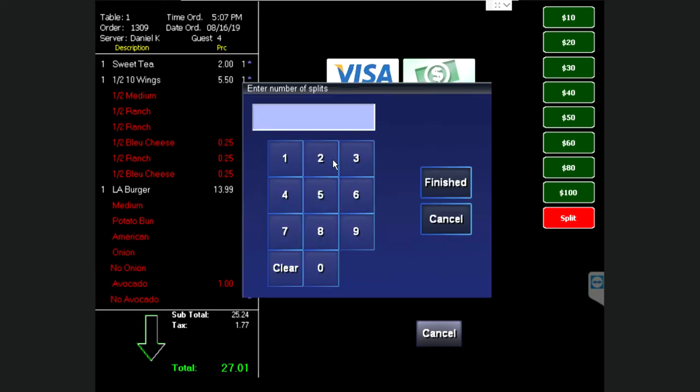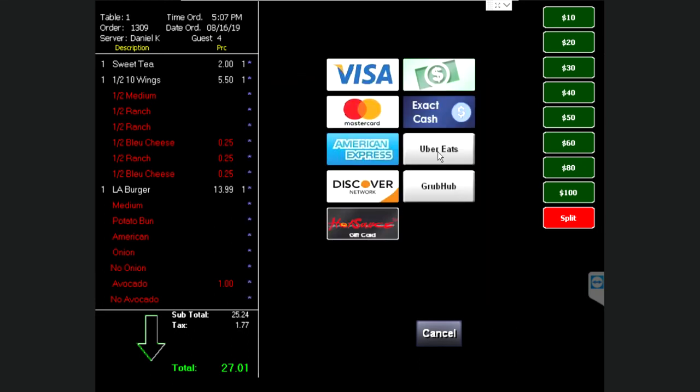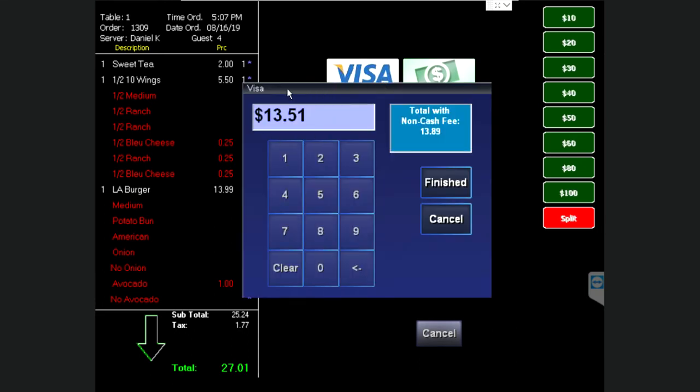If they were splitting it 50-50, then I would be splitting it twice. And now any payment option I hit will only be for half of the check.